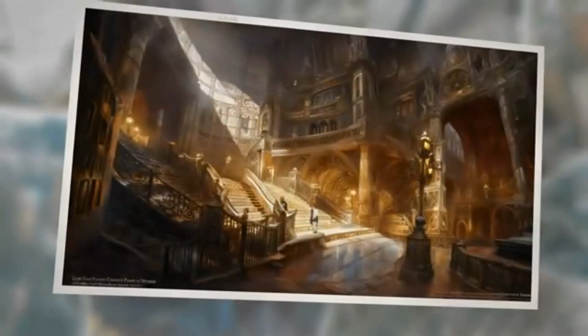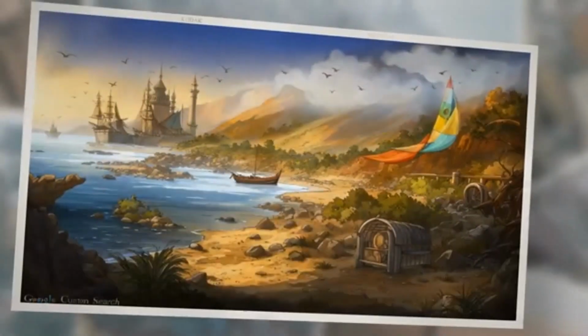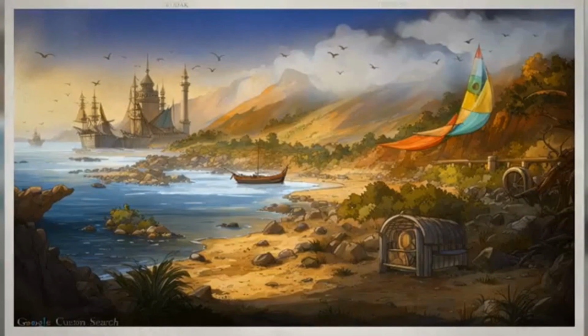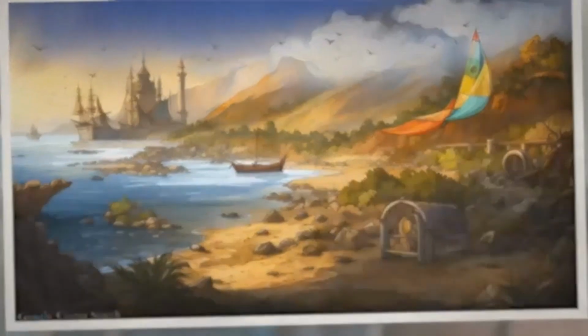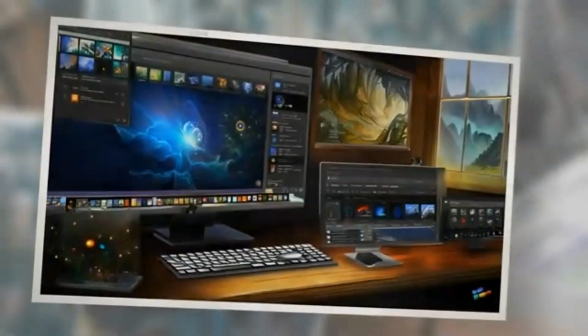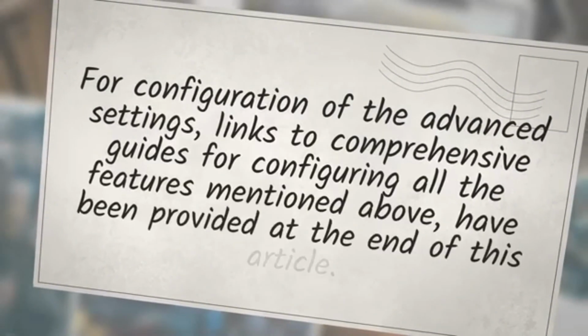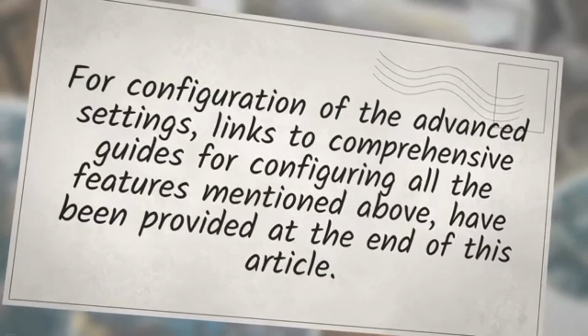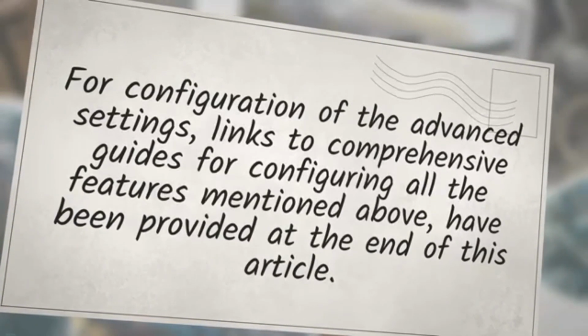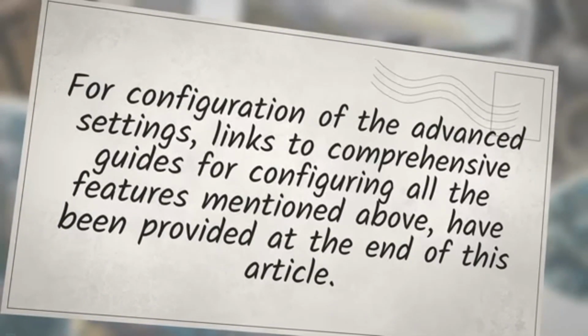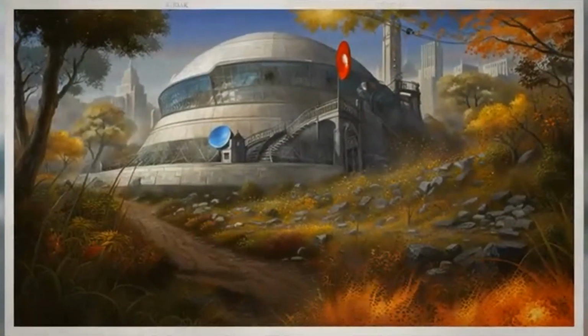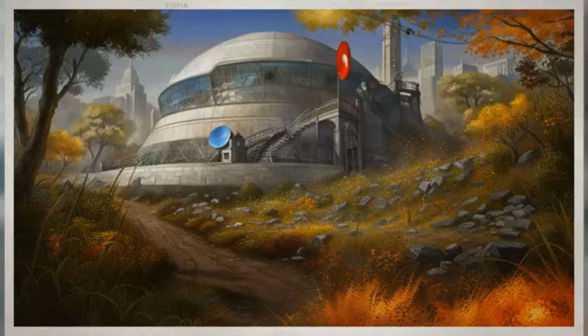Easy configuration and installation. Google Custom Search is very easy to configure, customize and finally set it up on your website. Almost every basic setting can be configured using a simple GUI interface. For configuration of the advanced settings, links to comprehensive guides for configuring all the features mentioned above have been provided at the end of this article. Well, those were the benefits of the Google Custom Search Engine that I loved.